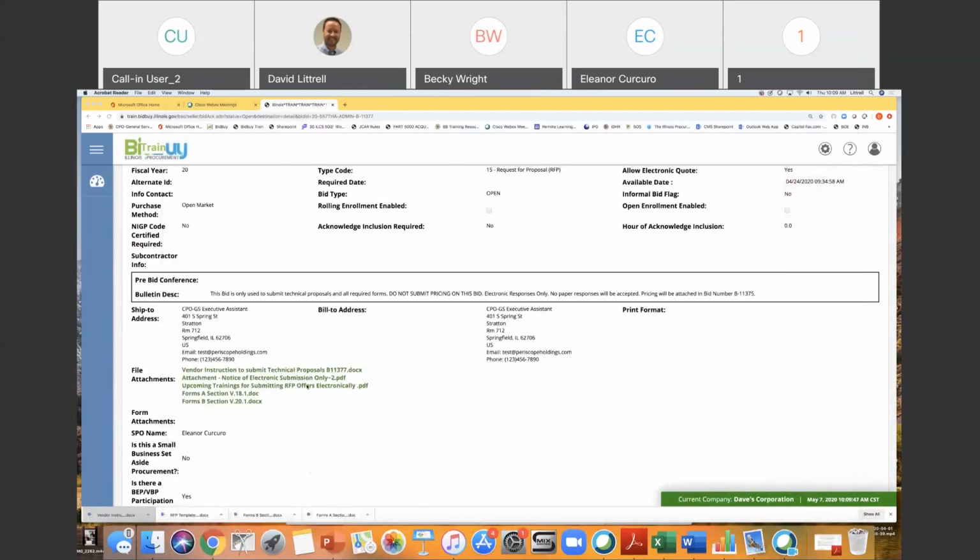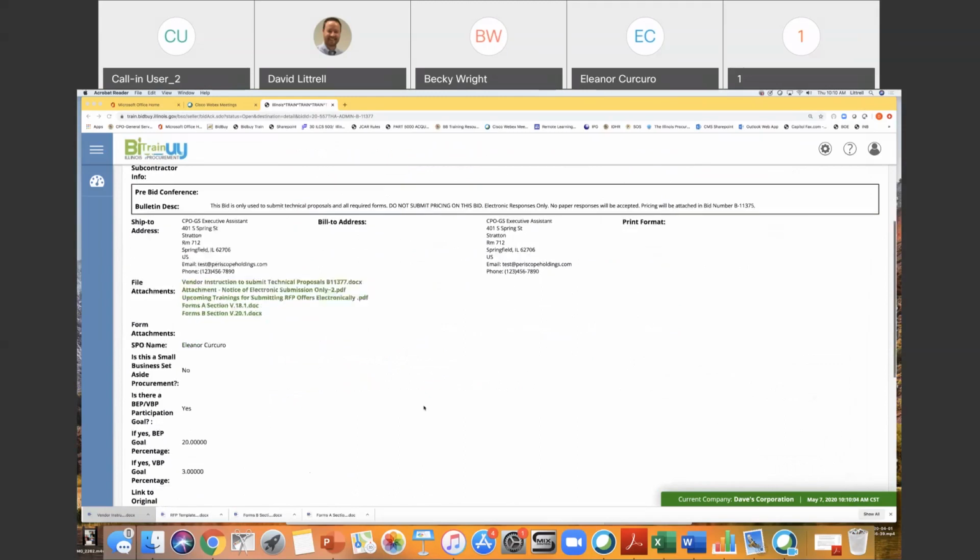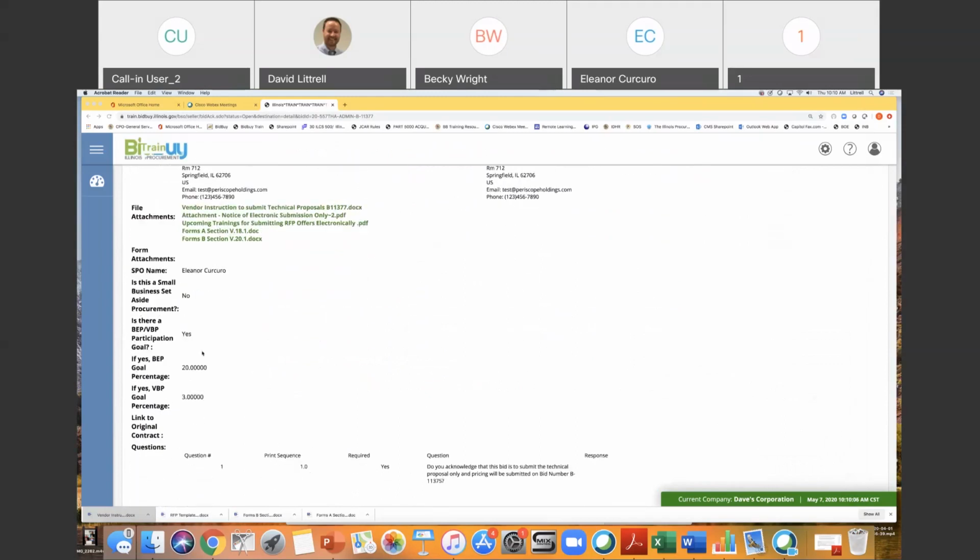Okay, then you're going to have the RFP, the actual RFP document, as well as blank Forms A, blank Forms B that you can download, and you'll complete those documents as a part of your quote. So as I scroll down to the bottom, there's some additional information here in terms of, is there a BEP goal? In this case, this is just a test bid. I set the BEP goal for 20% and the VBP goal for 3%.